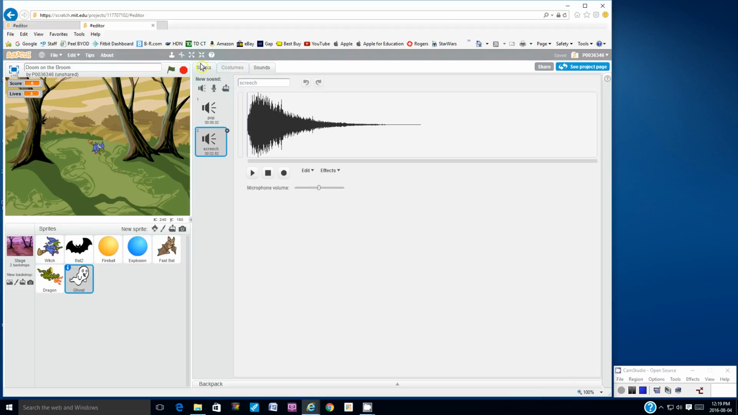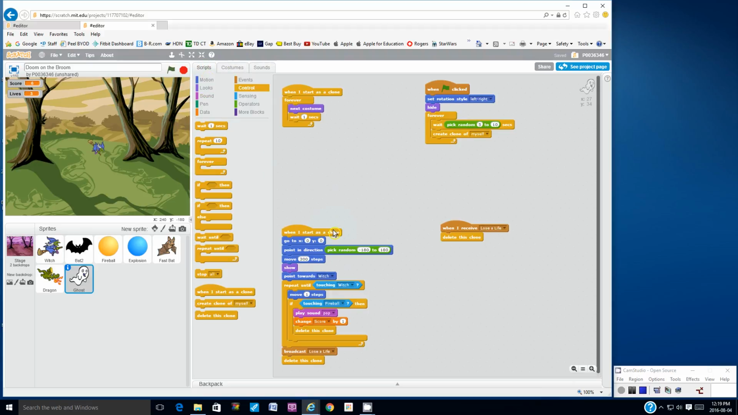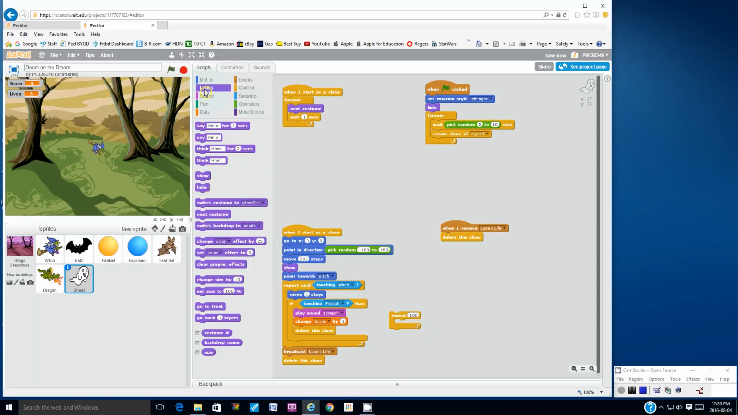So now if I go back to the Scripts tab here, and I look for Play Sound, and if I click the down arrow, now that I've loaded the new sound Screech, it should be available to me. So I'm going to click on Screech. All right, so I'm going to add a repeat loop. I'm just going to put it over here, and I'm going to repeat it 100 times. Then I'm going to go to the looks blocks and choose change effect by. See the change effect by? And I'm going to place it inside the repeat loop. Now the effect, I want to change the ghost effect.